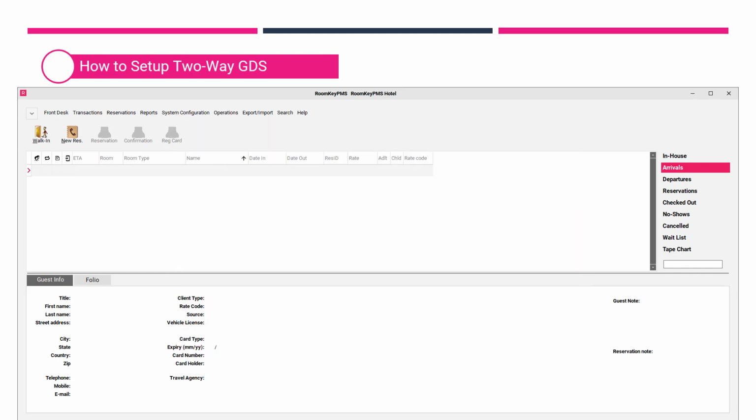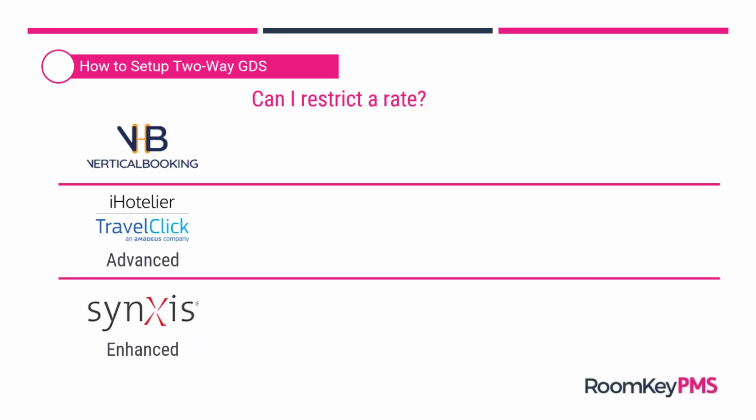Now for our presentation purposes, those three types of restrictions are available with Vertical Booking, with the exception of maximum length of stay. So you can close a rate and that will communicate to the Vertical Booking platform. You can set a close to arrival restriction, preventing a guest from arriving on a specific day, or you can set a minimum length of stay on arrival, and that will communicate to Vertical Booking as well. But the maximum length of stay, that is not compatible with the Vertical Booking platform.